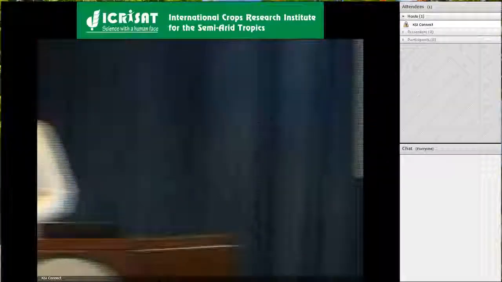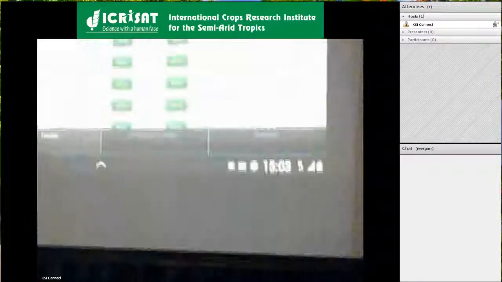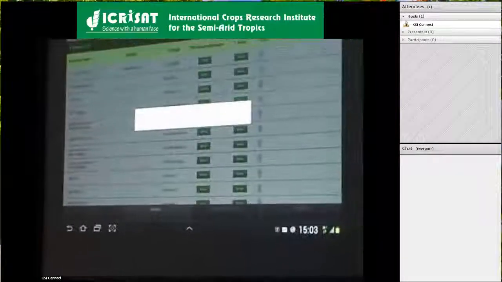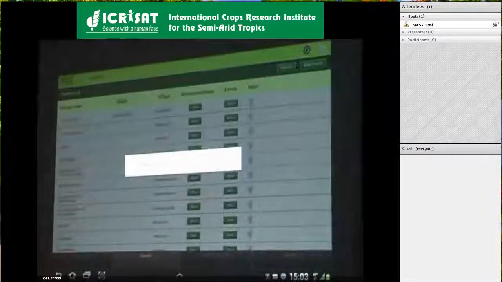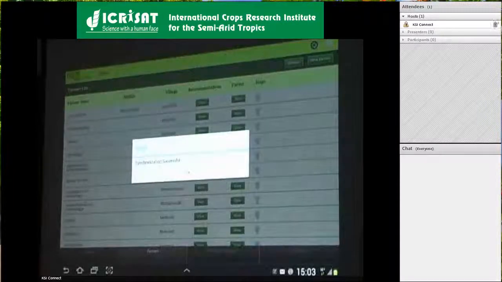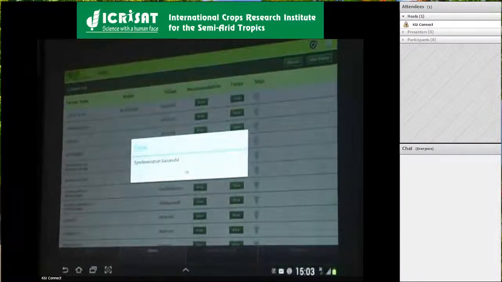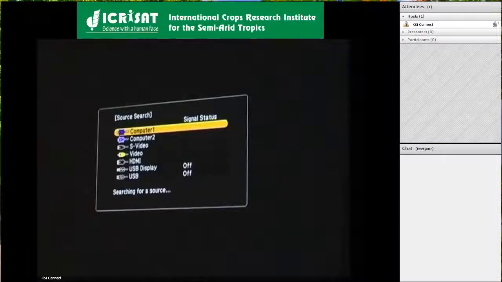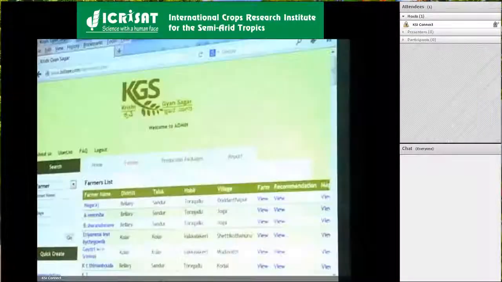Now I can do the synchronization. I can do a partial sync, so that this particular farmer which I have registered now will go to the ICRISAT server. I can show it in the server also. Synchronization successful. Let me access the web page of the server. So this is the web interface.